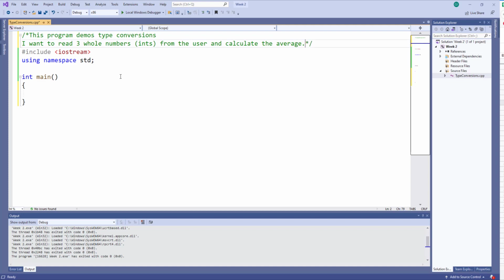So I know my count is going to be three because I said three numbers. I'm going to set my count to three, and I'm going to have three user nums: user num one equals zero, user num two equals zero, user num three equals zero.